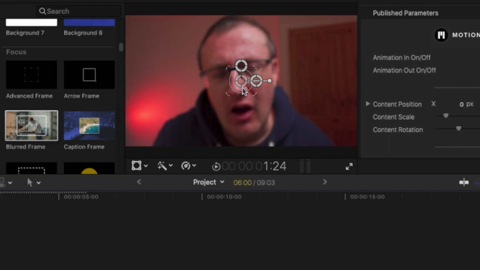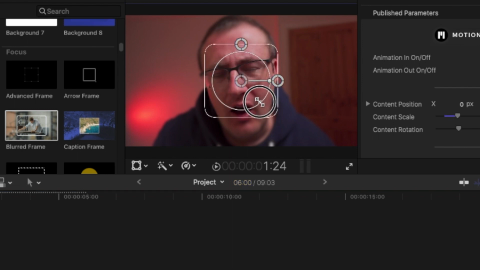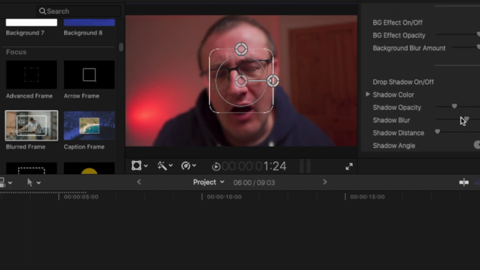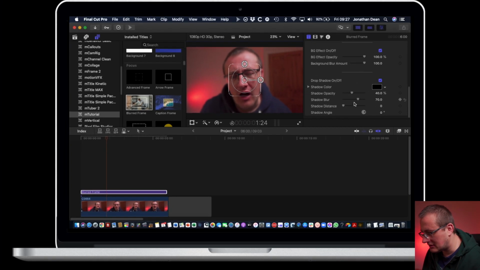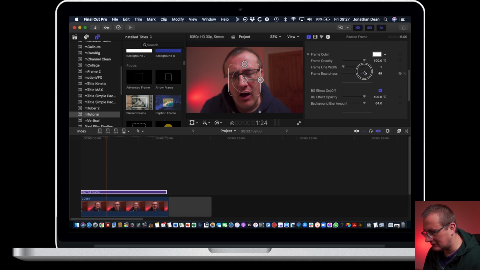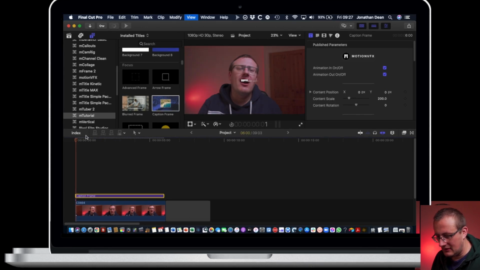What's this one? Oh, I quite like that. It's blurring out everything on the outside. And so what can we do here? Shadow color, shadow distance, shadow blur. So yeah, you can change the blur amount. I quite like that blur. It's really nice. Frame roundness. Yeah, so another good frame that just sort of blurs everything else out in the background.